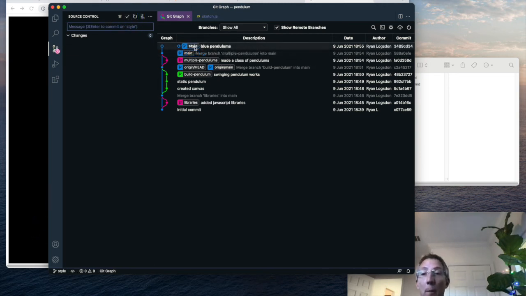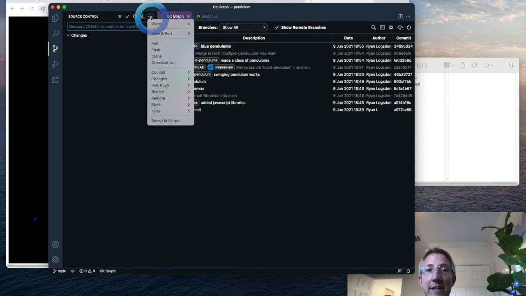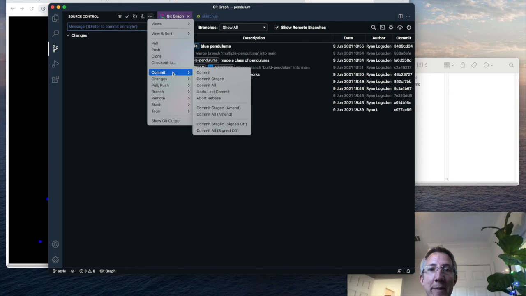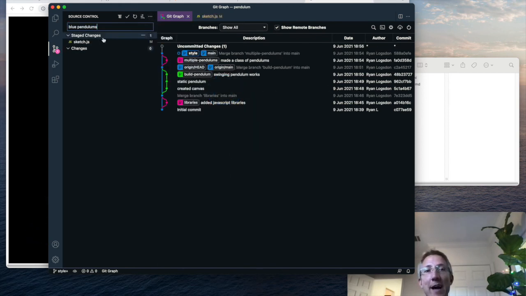There we go. But at this point, I realize I made a mistake. I wanted them to be green. So I could just change the code right here, or I could undo my change. To undo the change, click the ellipsis, commit, undo last commit. And now we see the file is staged.